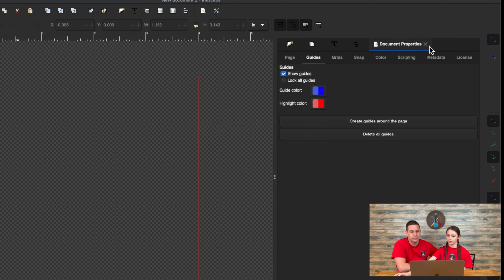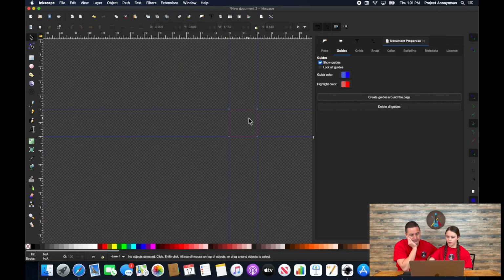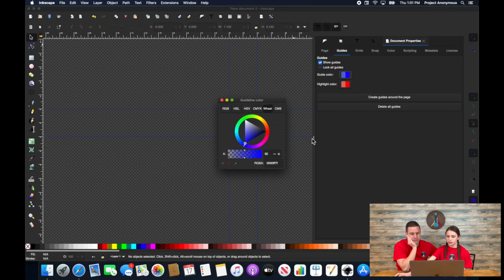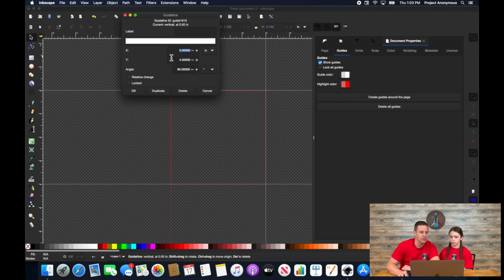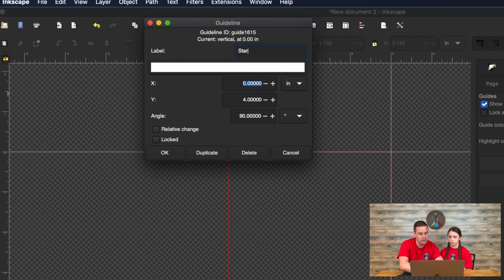It's also under document properties, if you just go here. And then what you can do is create guides around the pages. And then you'll get these, and right now I'm just going to change the color. I think I'll do white. And you can do this as many times as you need, or as many grid lines as you need. But to move these to where you want it, you just get it to where there's a little hand there, double click. Now you can label it and call it, you know, start of text as an example.